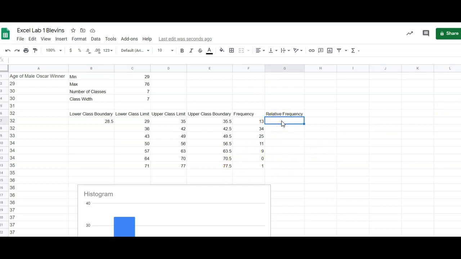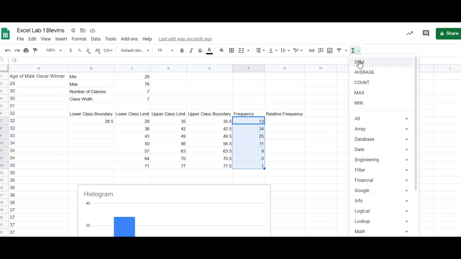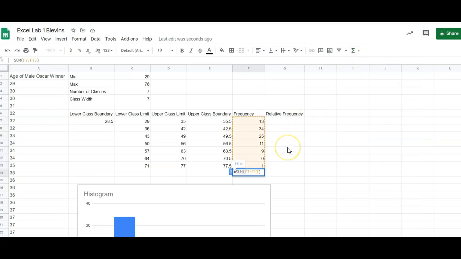All right, relative frequency. Relative frequency is defined as the frequency divided by the total. To get the total, you can just highlight that frequency column, go up here to this Greek letter, sigma, choose sum, and then just hit enter. So there's 93 things added together in that frequency column.